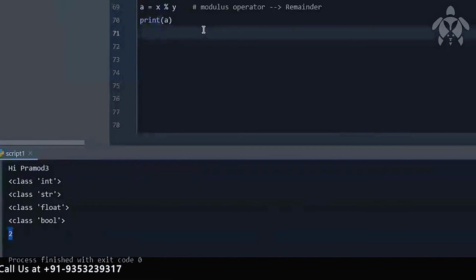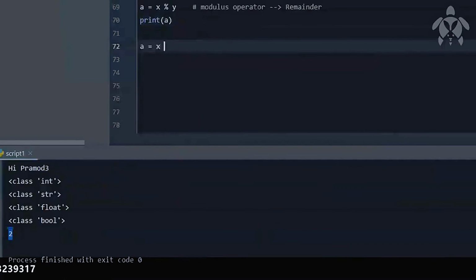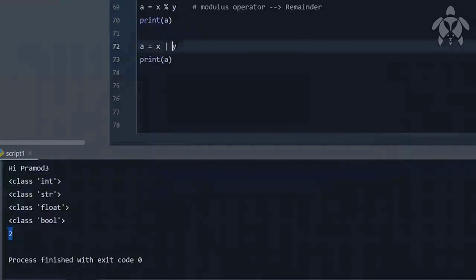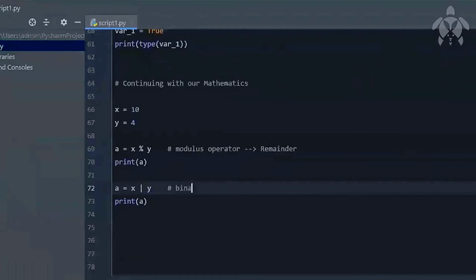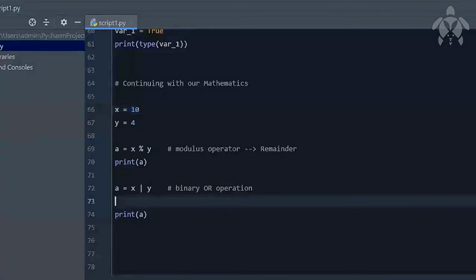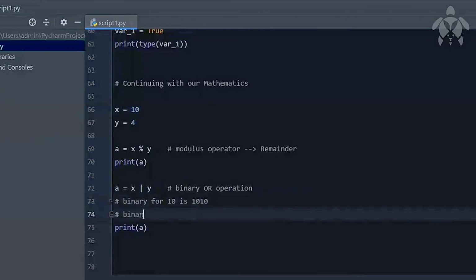Let us see even more operators. a equals x vertical bar y. What will happen here? This vertical bar is known as a binary OR operation. Binary OR operation means what? If we convert these numbers into binary and do an OR operation, what will be the output? So the binary value for 10 is 1010, and binary for 4 is 0100.